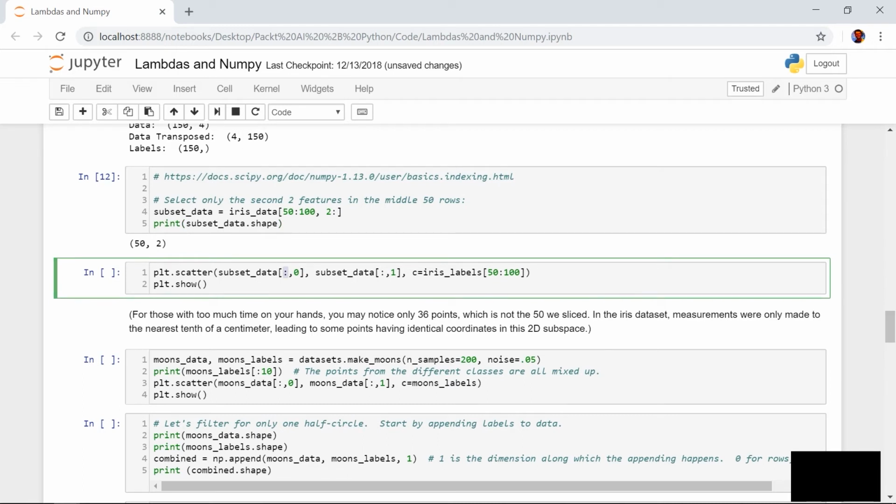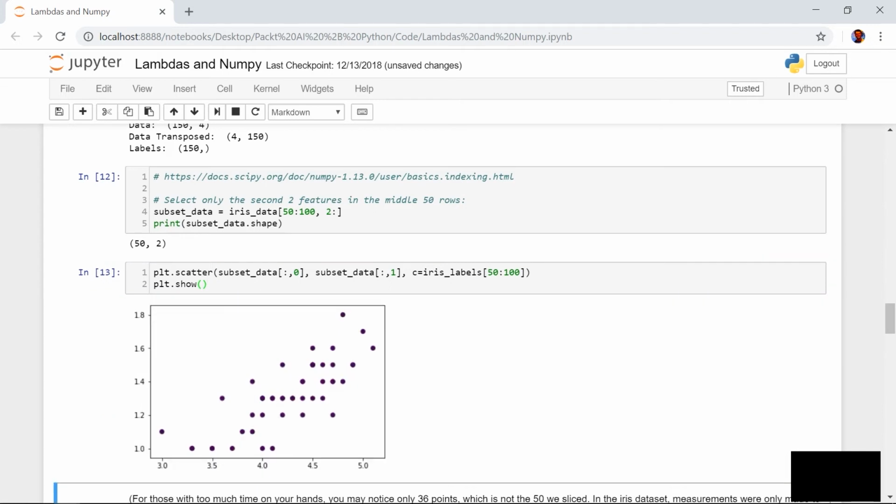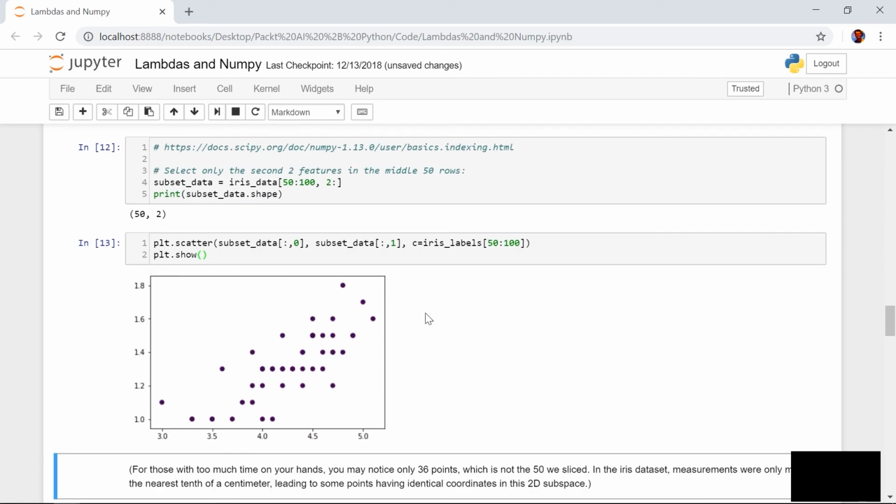The colon with blanks before and after says start from the beginning and go to the end, and we'll take the 0th column, that is the first column of data. And then for the y data, we'll take all of the rows, but we'll take the second column. We then use the show command to show all of the scatters that we've done since the last show command. And this is our data set.